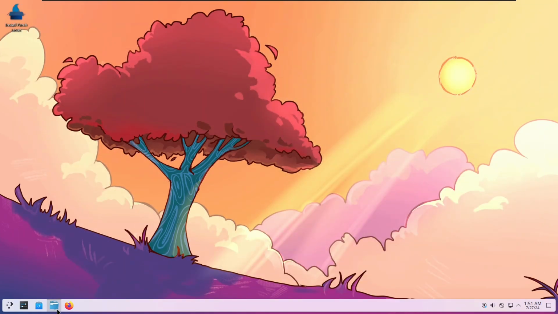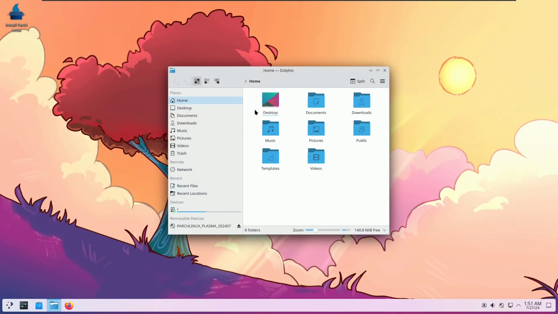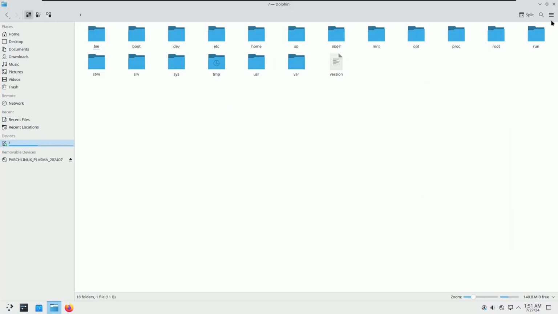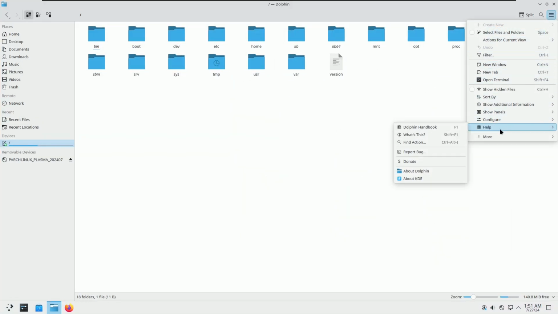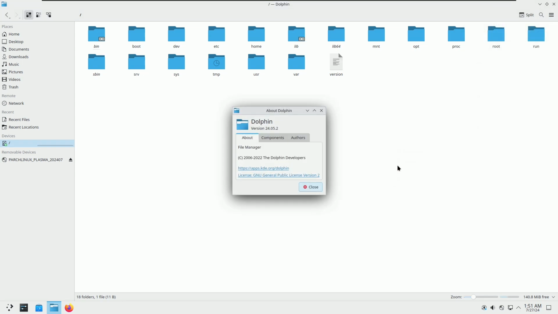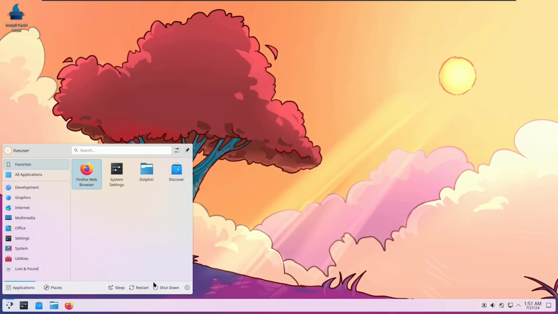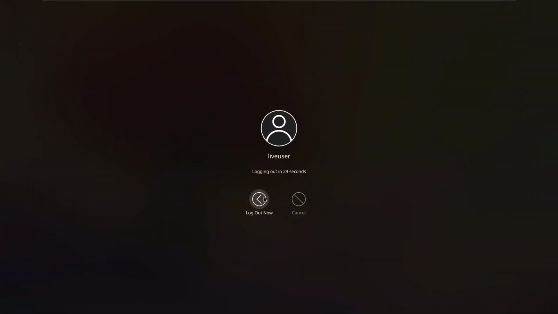So let's check the version of the file manager. So here is the file system. You can view the file system and you can change the customization of the file manager. And the version you should be getting is 2.4.05.2. Almost every KDE Plasma desktop environment version will be the same. So I'm going to end the video here. Before that, let's check the logout screen and see if there are any changes in the logout screen.